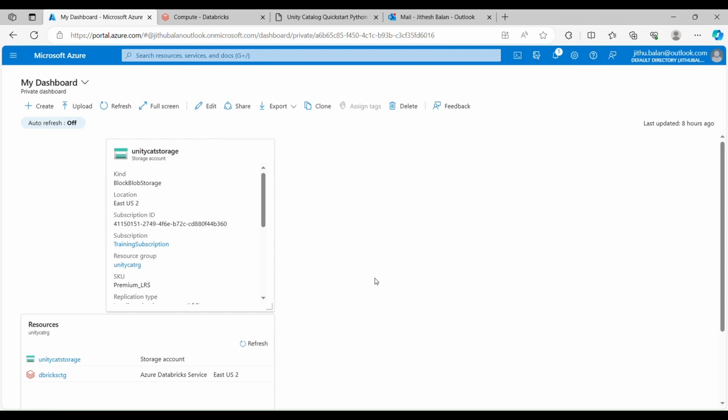Unity Catalog connects to the storage through the Databricks connector. And we also create the workspace. We need a Databricks workspace. That workspace connects to the storage using the Databricks connector. And using the console, we will create the metastore. So we will see all this process together.